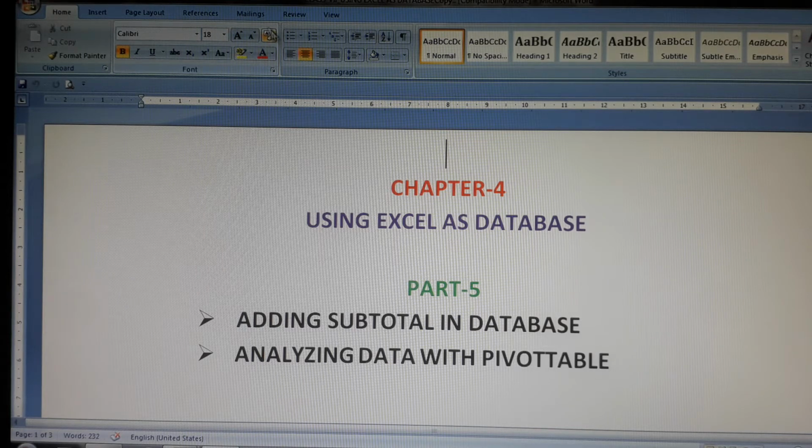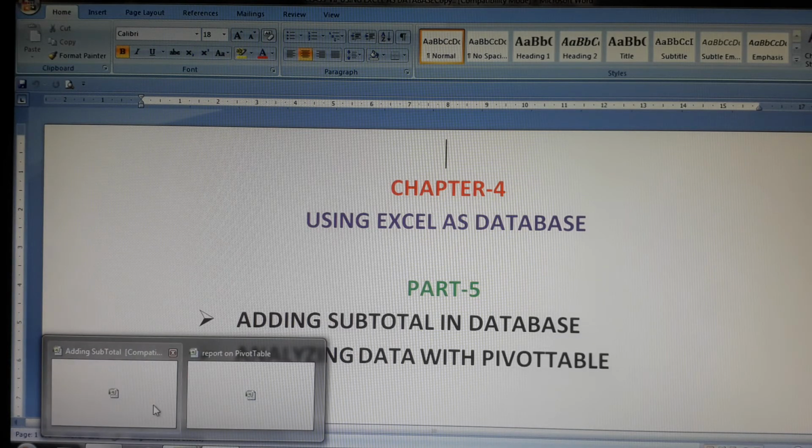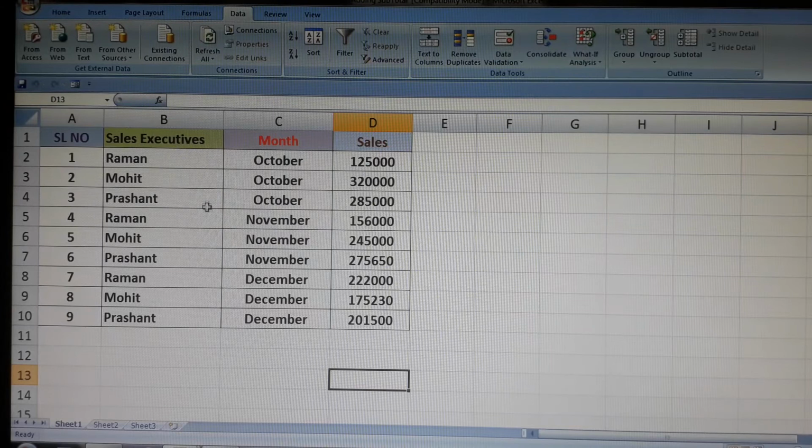Let me go to my worksheet. So in this worksheet I have 4 fields. One is serial number, sales executives, month and sale. So there are 3 sales executives, Raman, Mohit and Prasan, and these are their sales for the month of October, November and December.